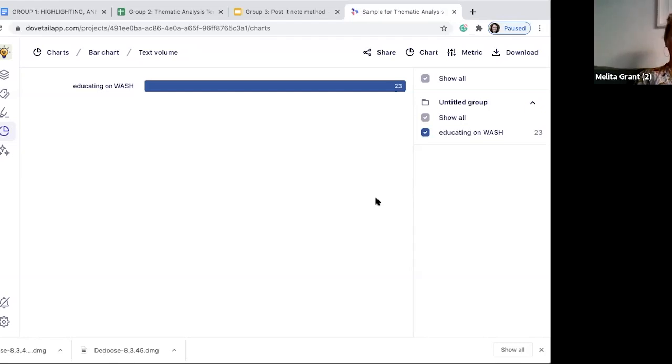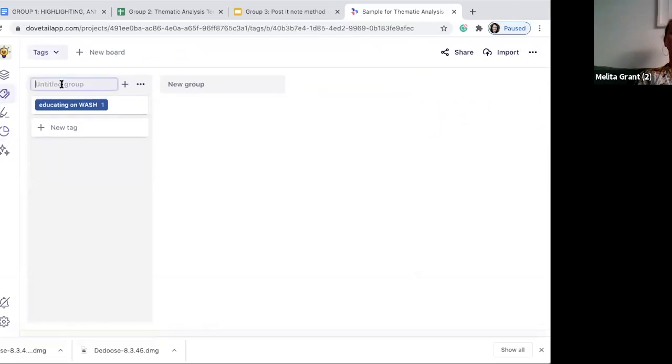And just while I was doing that, can you show me how you, for educating on WASH, just the child code for that is, you know, hand washing. So yeah, you're educating the community on WASH, but it's specifically around hand washing. How do you make the child?